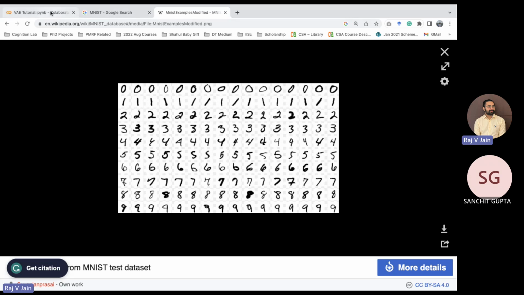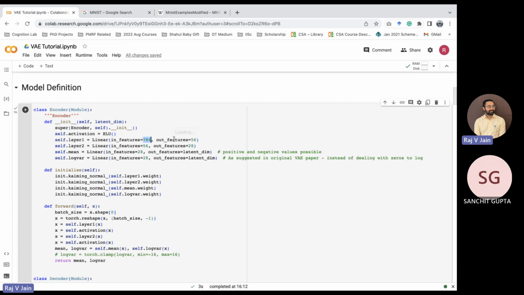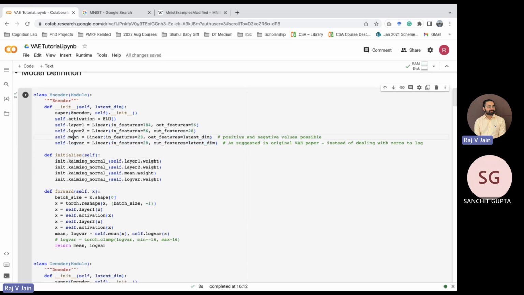And then each image here is a 28 cross 28 image having one channel, that is just a grayscale channel. So what we'll do is we'll flatten out that image into a single vector, so that becomes a 784 dimensional vector. And we have some layers through which we are passing this particular vector. We finally have two outputs from this model. One is the mean and the other is the log of the variance, right?